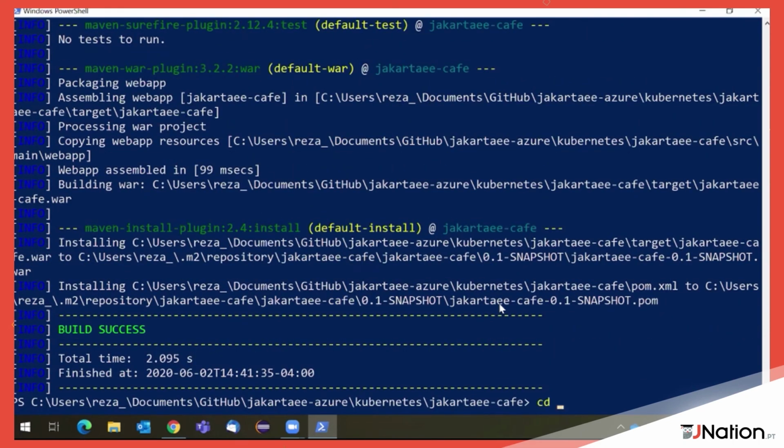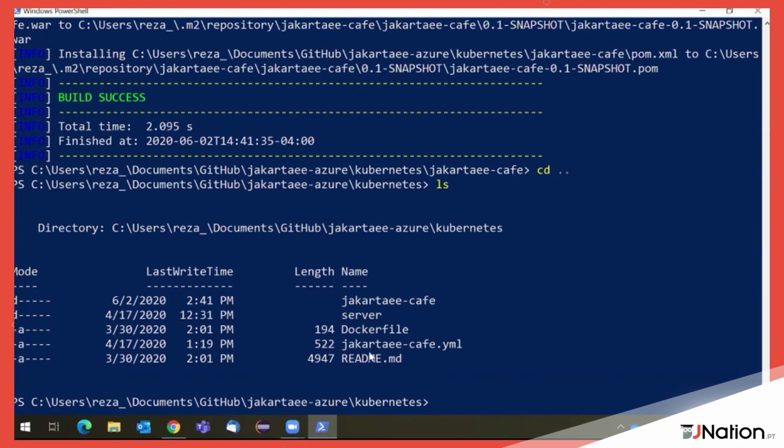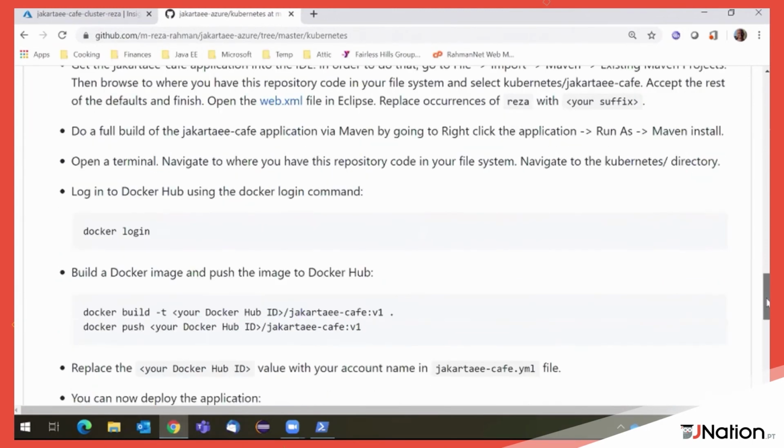Okay, great. So I have that built. So I have a running Maven application, running WAR file. So that's my first step. The next step is I now need to create a Docker file from this. I need to Dockerize my application.